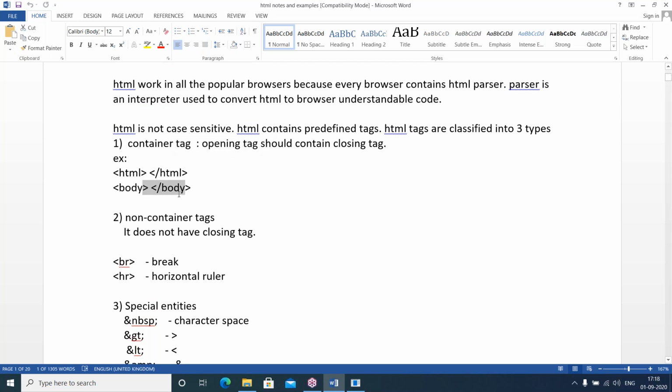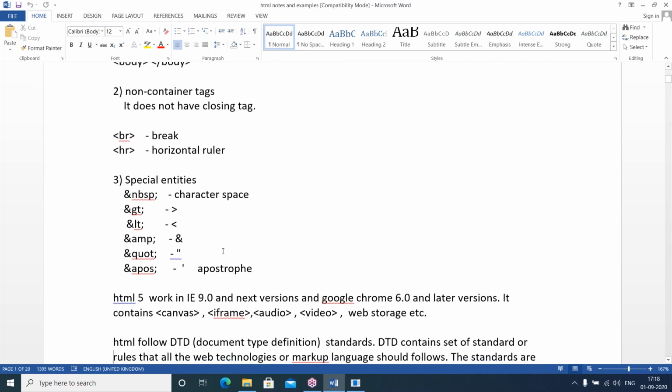HTML and body are given. Container tags are there. Some tags do not have any closing tags, like we can use br and hr. Br means break, which moves the cursor to the next line. Hr means horizontal ruler, which shows a horizontal line.